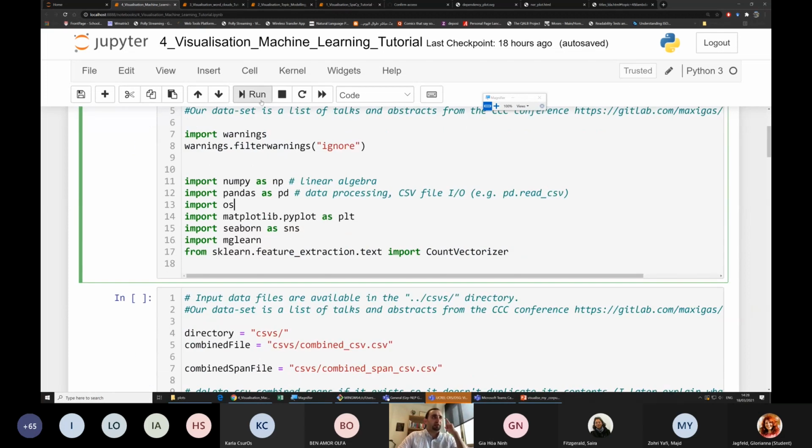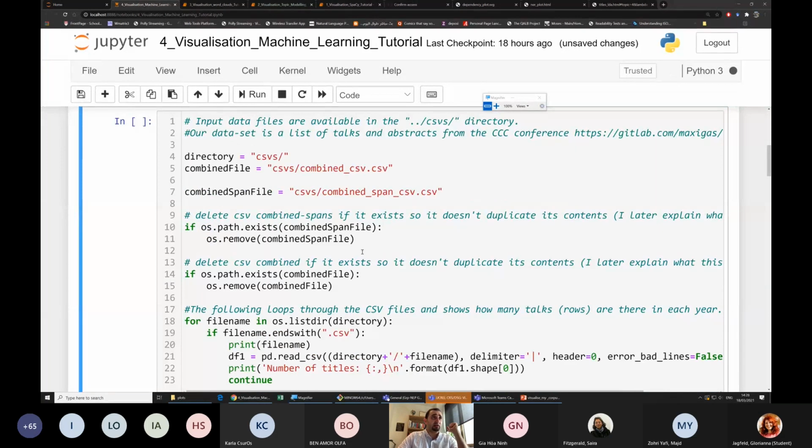Again, there are a lot of libraries that you might now be familiar with that we call again. Just get ready. And now I'm going to combine my CSVs. Every year has its own CSV, so what I'm doing here is looping through all the CSVs and putting them together in a combined CSV file.